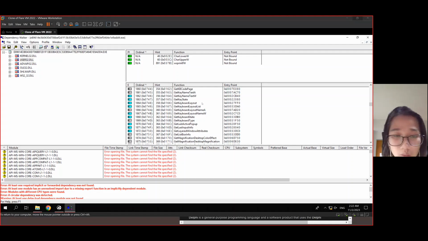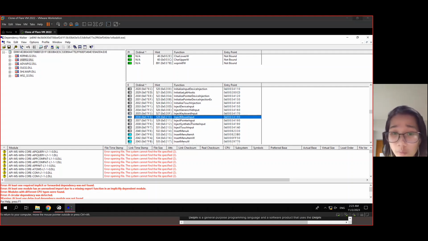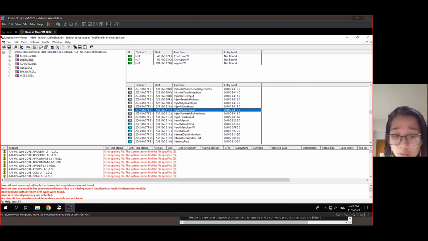That's it for this section on the export table. However, if we scroll down to around where the eyes are, you can see there's inject keyboard input, inject mouse input, and even pointer input. As you can see, it's suggesting that Lucky Cat may have functionalities that help the malware attacker inject keyboard or mouse input to control the computer.